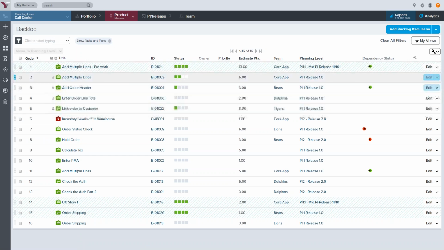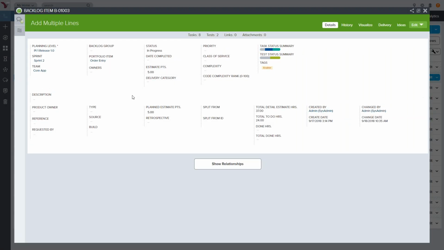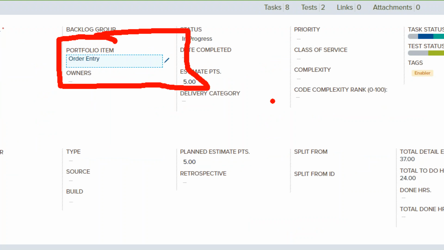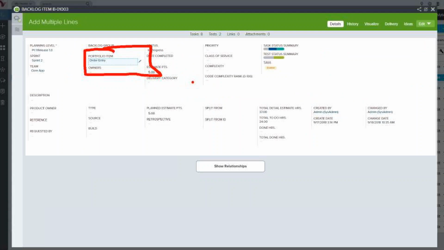Okay, so once you have all of your backlog items in here, we're going to align them to a specific epic or a feature. In this case, if I open up the details page for this, we can see all of the details as well as the portfolio item that it's assigned to. And this is showing me exactly which feature in this case we're aligned to. So that's the portfolio item field, and that's how we align this work to a specific feature.